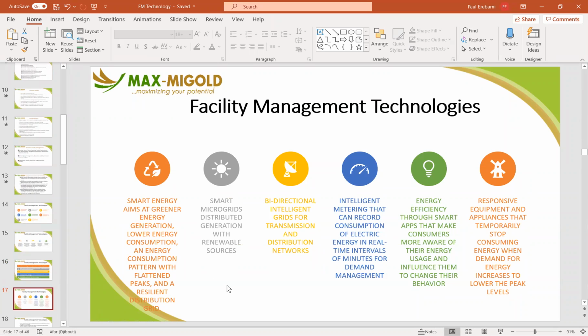I've talked a little about some of these technologies already: smart energy, greener energy generation, lower energy consumption, energy patterns that can be flattened to reduce your peak. That's only possible if you have sensors installed, if you have meters installed at various levels to know. For example, when is your borehole on? Do you know when it pumps? I put in an automatic valve. When the water goes down, the borehole comes up, right?